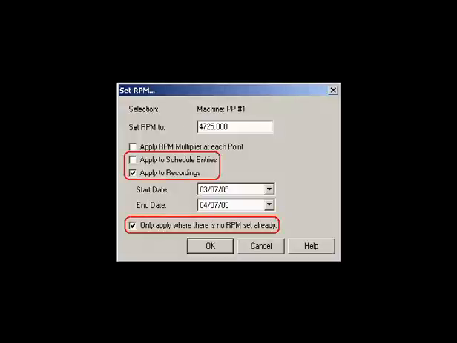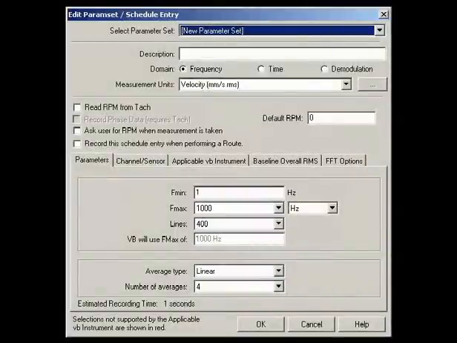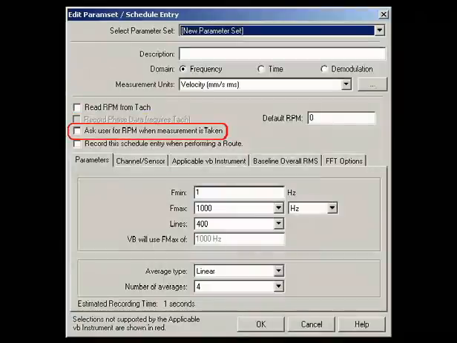The Ascent program gives you several options for determining and setting an initial RPM value, and then further options for multiplying and applying it to different parts of a machine. During data collection, you can use a tachometer to read the RPM directly, or, if a machine has an RPM display, you can prompt the user to enter this value via the keypad by selecting the Ask for RPM option. These options are set in the schedule entry.